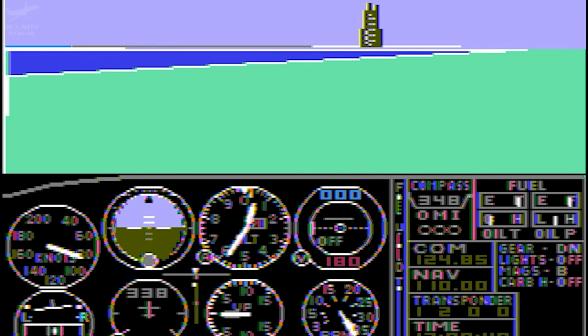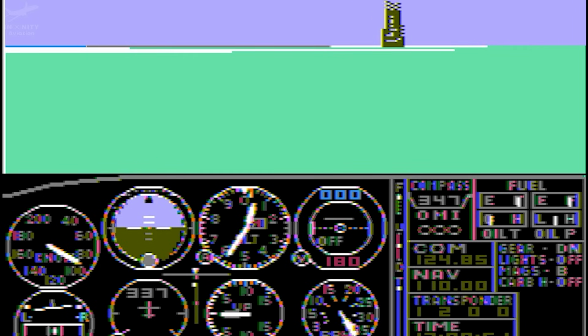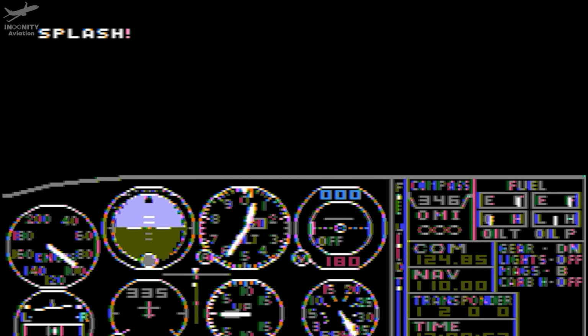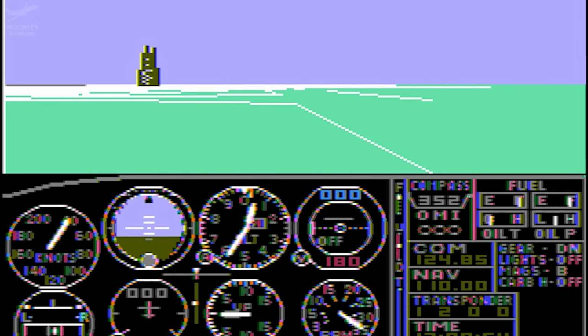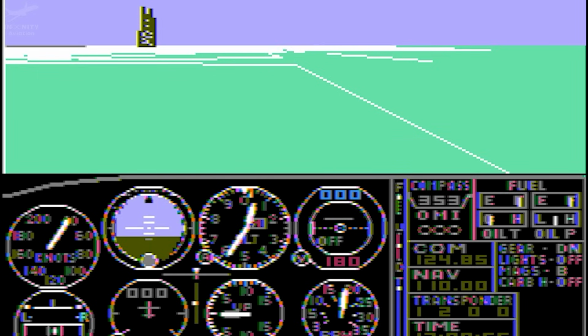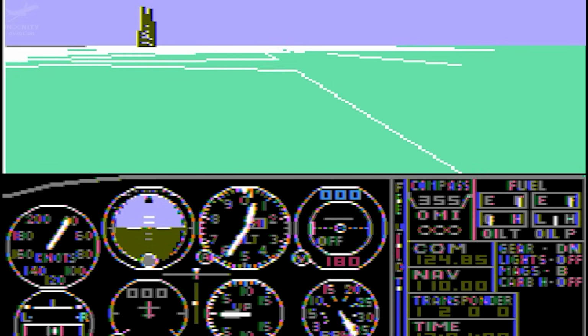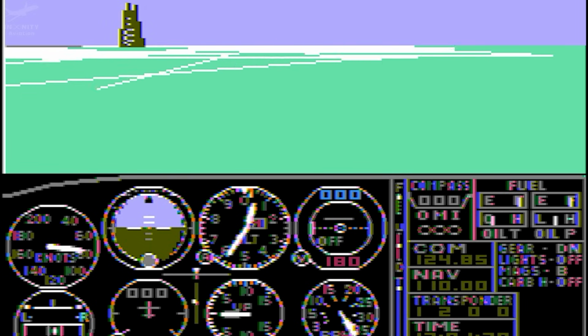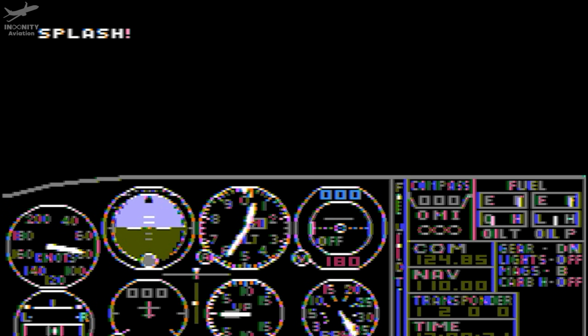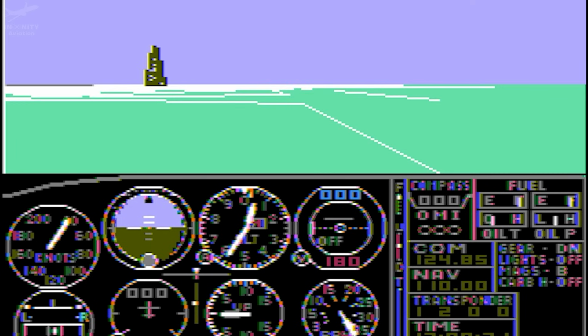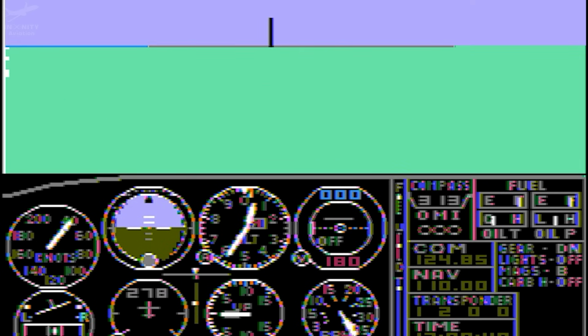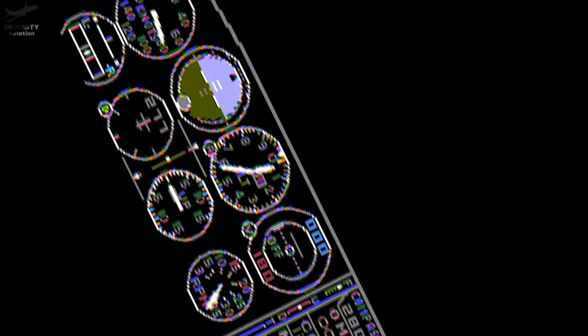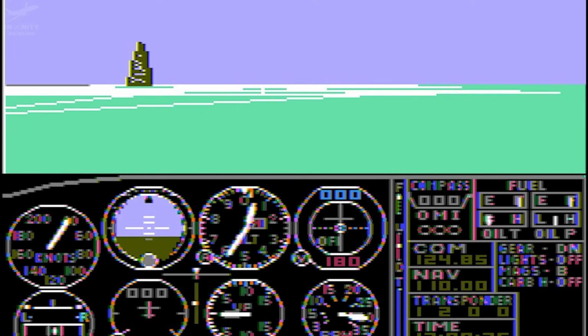Is this water? Splash? Hey, that's not fair, I did not see any water until now. Alright, what if we try to depart straight out? Splash again? Why? There was no water. Oh wow, another building. Can we get closer to it? Jeez, stop with the splashes. Okay, let's try again.